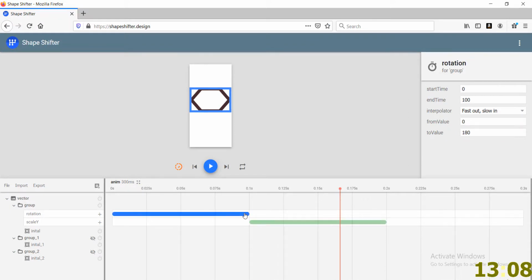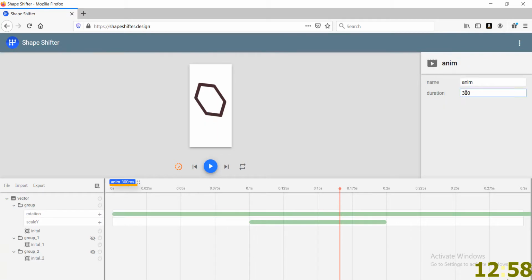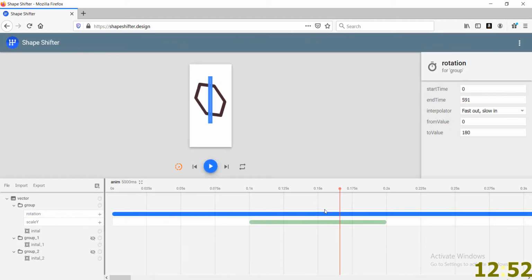I will set the duration time. I am adding the planned value that I have checked before. You can change it according to your need. I will change the duration of the animation to 5 seconds. I will zoom out the timeline using Ctrl plus scrolling.